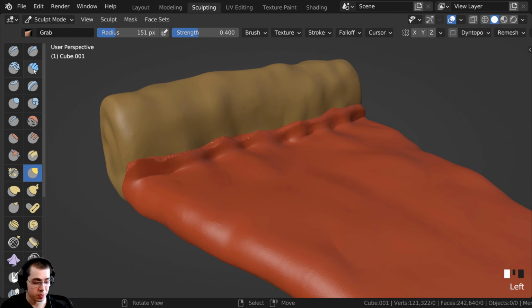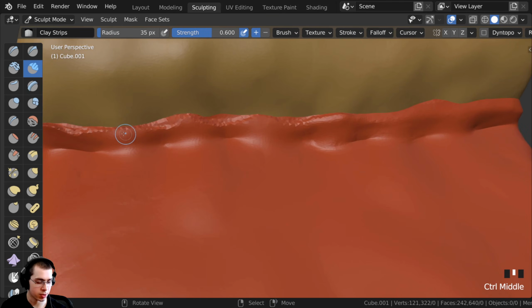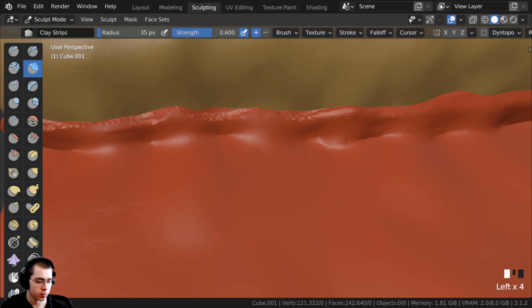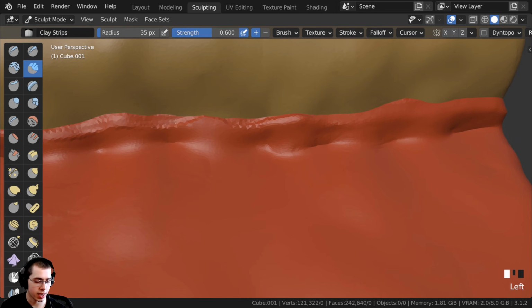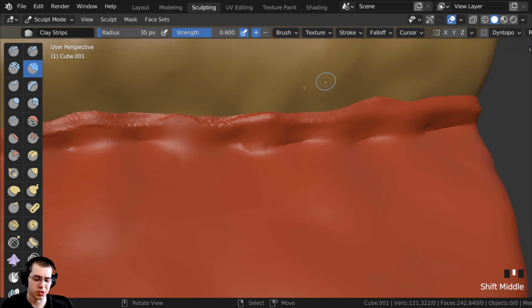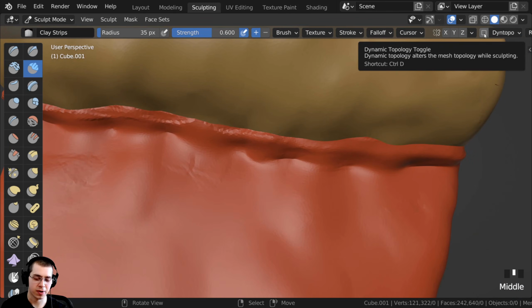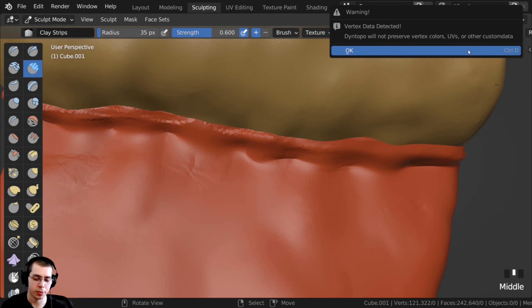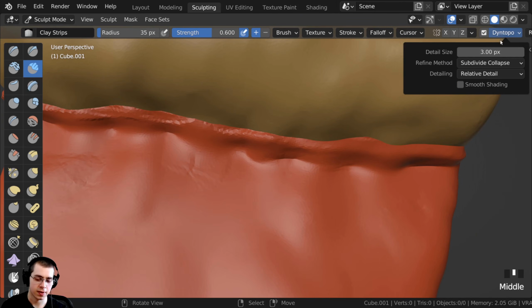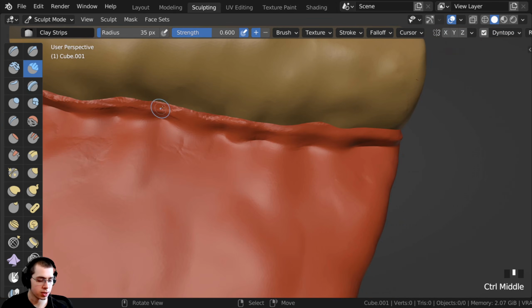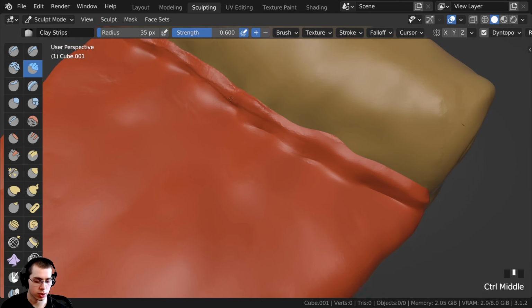And then let's go back to the clay strips brush, and I want to add a bit more detail here. So we're not going to hold down the control key, we're just going to add clay, and I actually need to turn on the Dyn Topo so it'll add more detail here. So let's click right up here on this button. That's going to turn on the Dyn Topo, click on OK, and then on the Dyn Topo detail size, I'm going to set this to 3. Then I can go along here and you can see it's going to add more detail there.